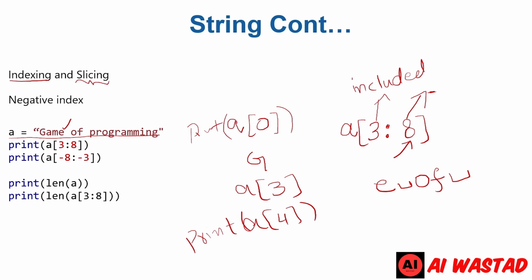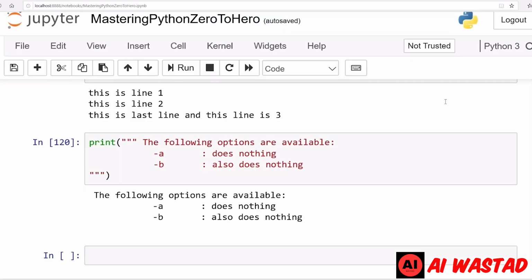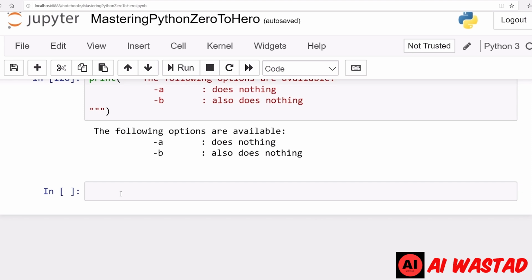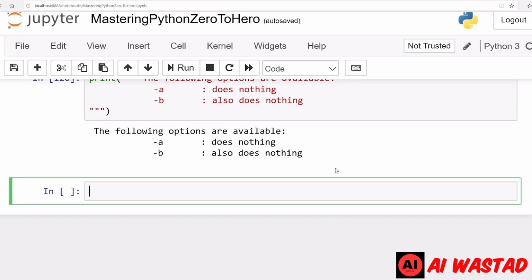Let's see an example, and we'll come back to this slide again after a few minutes. So let's say we have a string S. Let's say, how are you? And who are you? Let's say that's a string.